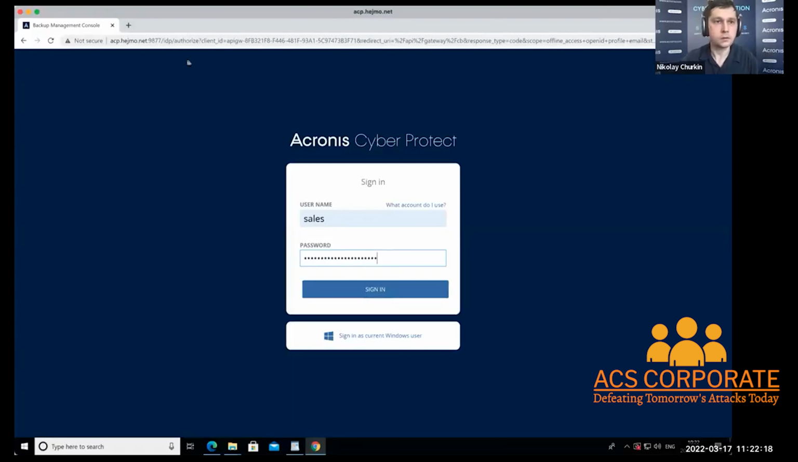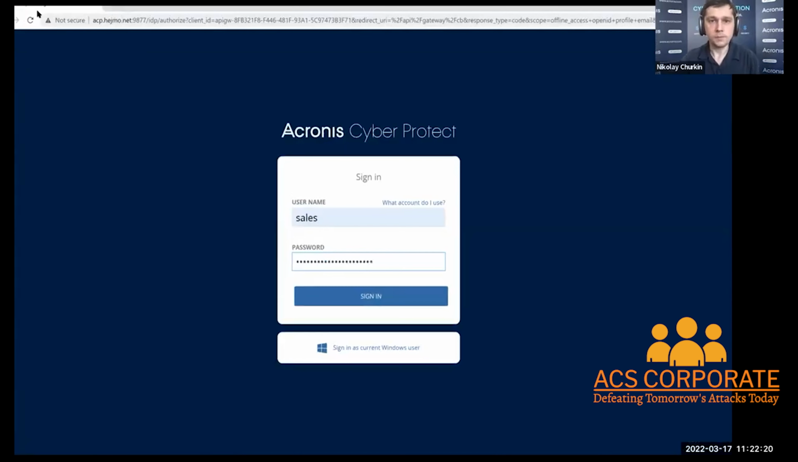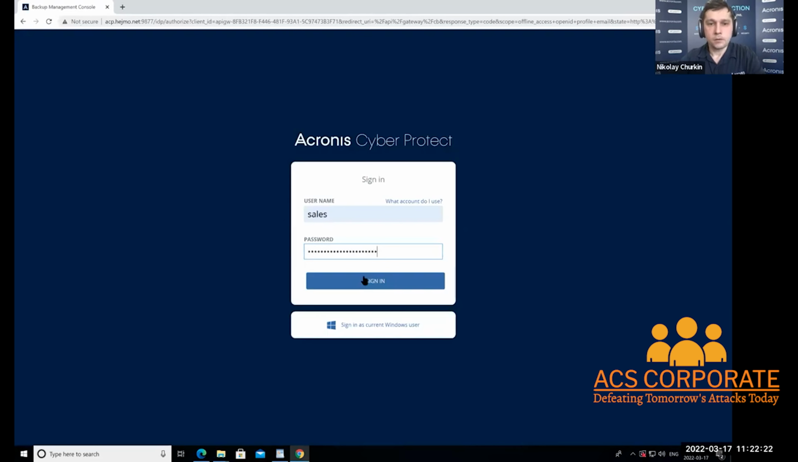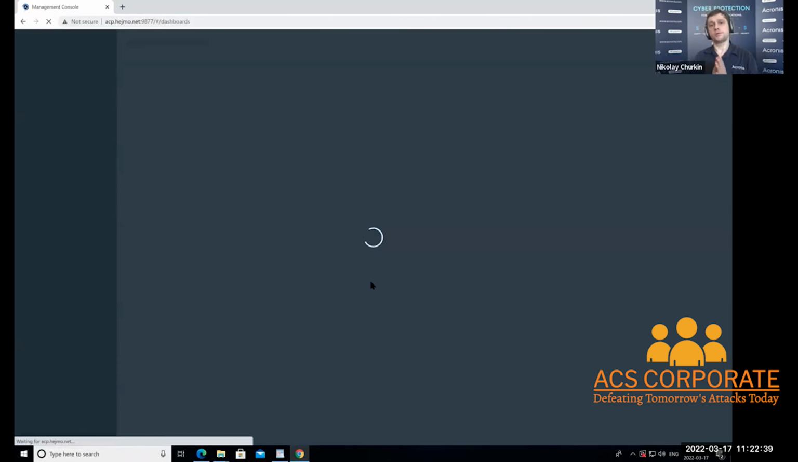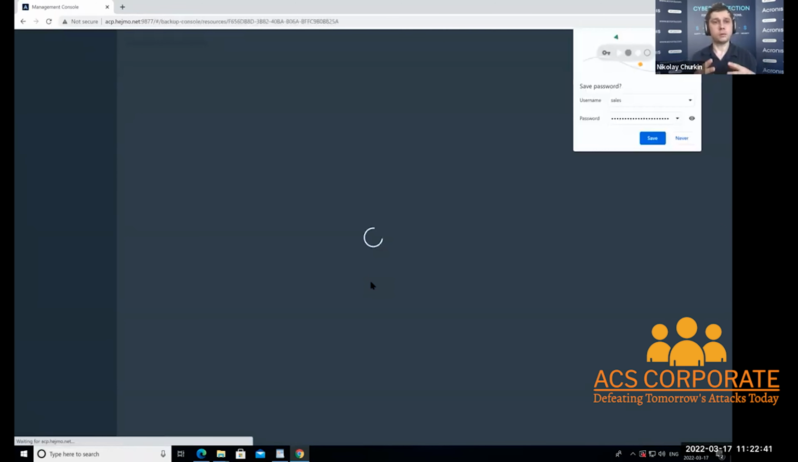All right, so I hope that you can see my screen, if it's okay. And what we will start, I have a machine in my environment in Azure that has Acronis Cyber Protect installed on it. And for this machine, we'll see a few things. So first, we'll see the overall console, the management console of Acronis.